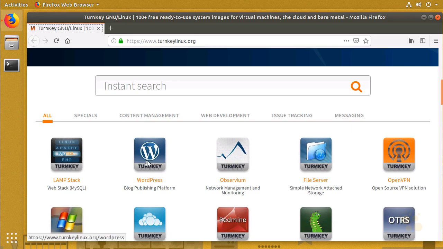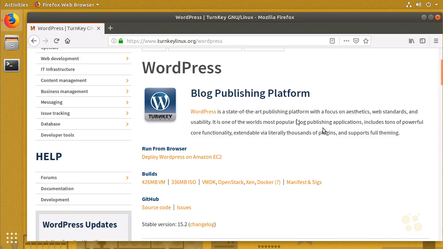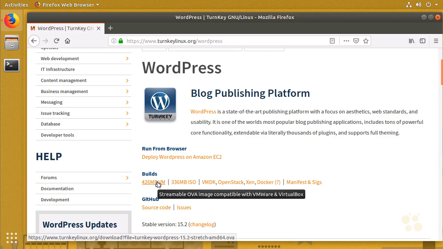Like I mentioned WordPress, so let's go into WordPress here, and we can see this is the entire publishing platform, right? It includes a web server, PHP, MySQL, all the things required. There's a couple of things you can do. They have a click and run option where you can launch it directly into Amazon EC2 if you have an account there and want to spin up your own WordPress server, or it comes in multiple different builds. This one, 426 megabytes, is an OVA file. It's a streamable OVA image compatible with VMware and VirtualBox. So it tells you the two platforms it's going to work on.